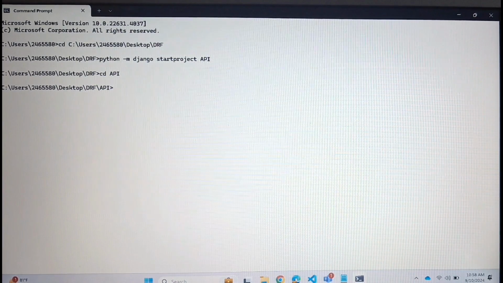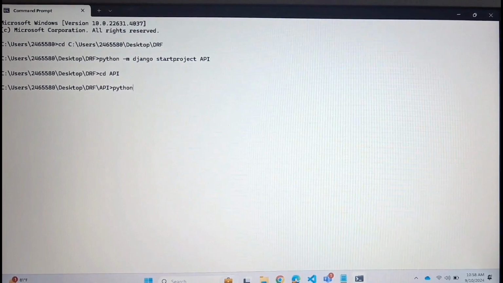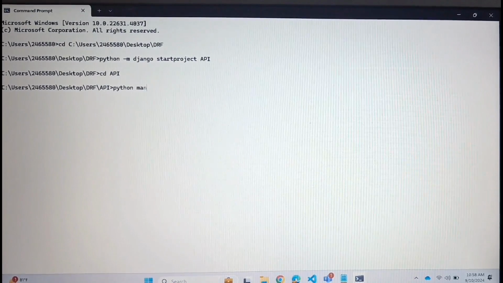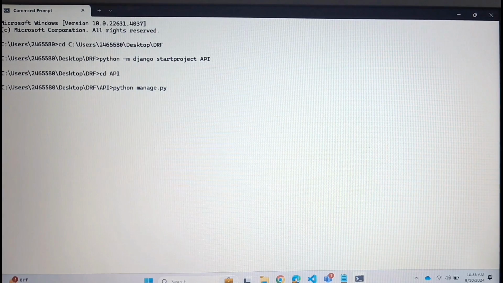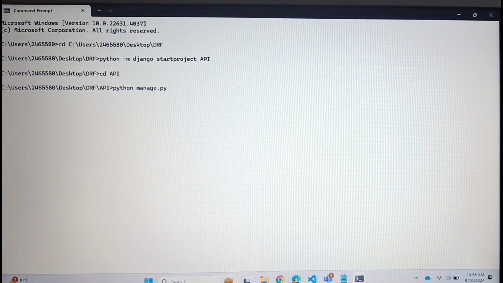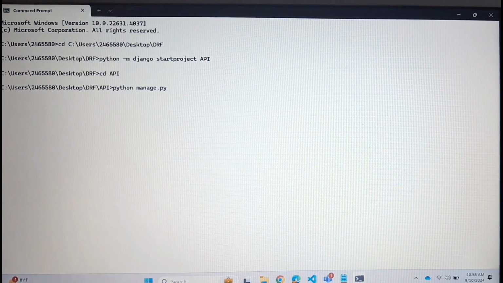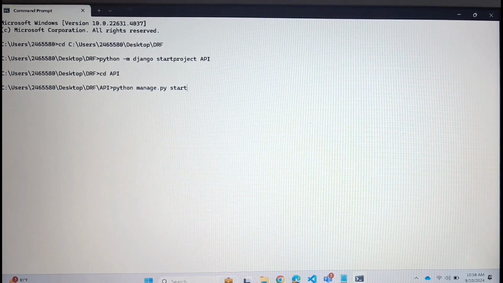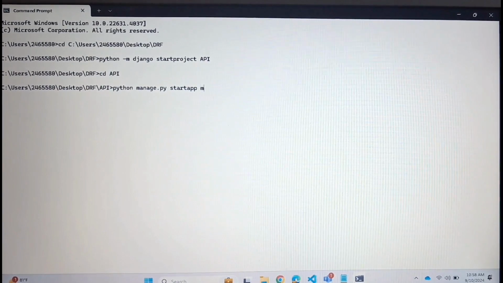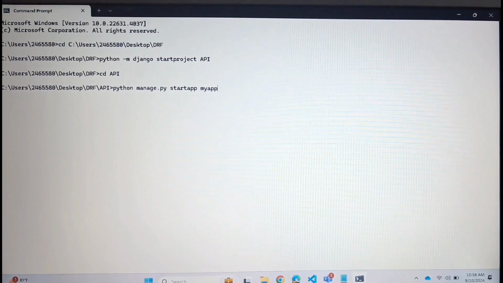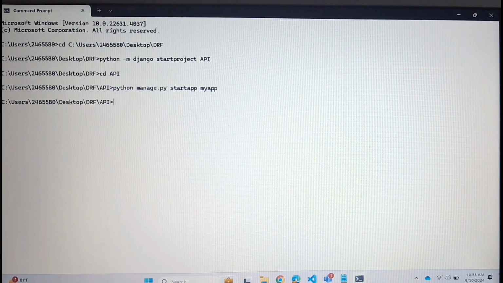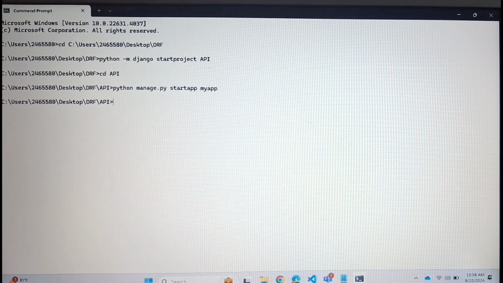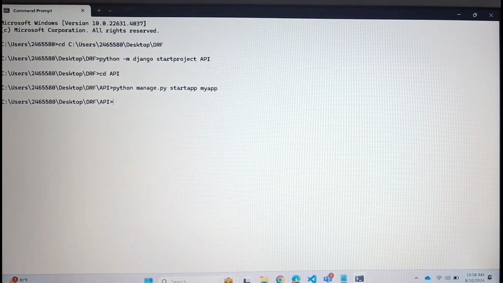So what is the command to create the application? python manage.py startapp. For example, I'm giving myapp. Okay. So next, I have to run this project. But before going to run this project, okay, let's first run it.